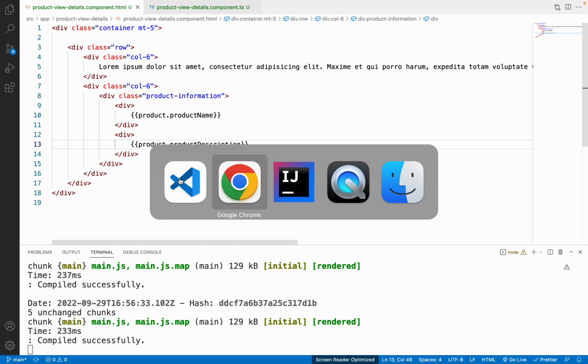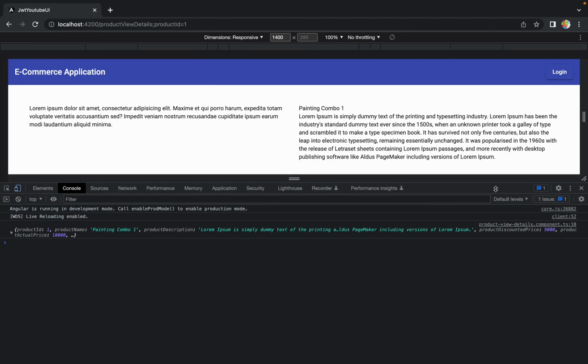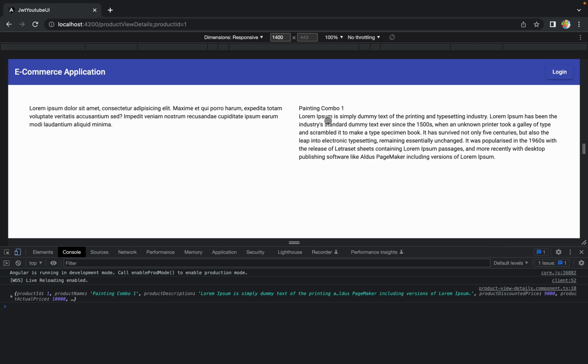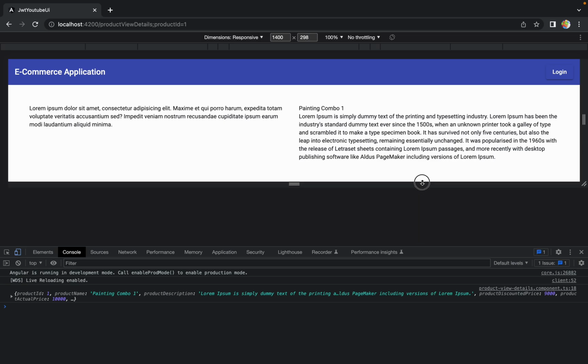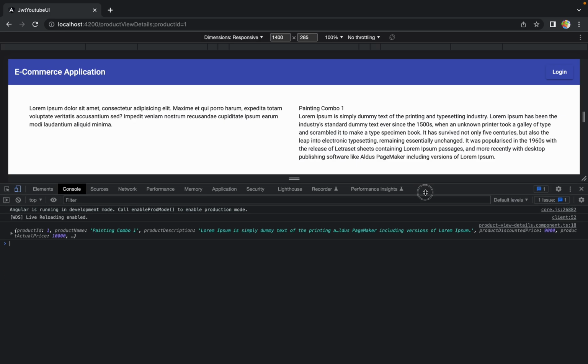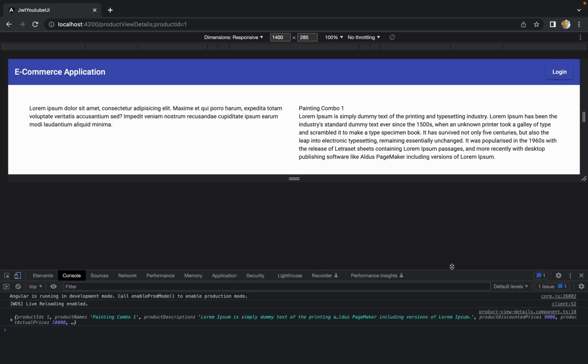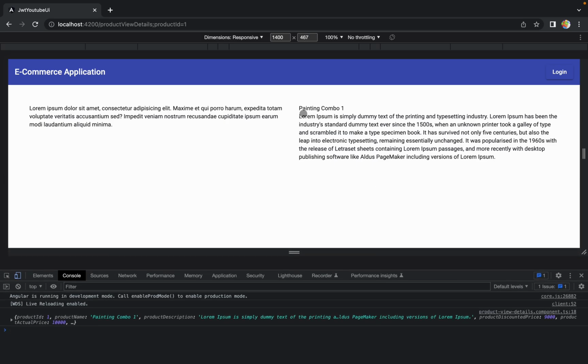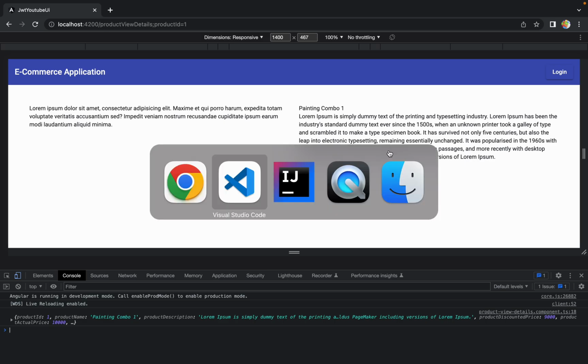Let's see what we are getting on the UI. Now if you see on the UI, we are getting this painting combo 1, and then we are getting some lorem ipsum as well, because inside the description I have inserted some dummy text. So that is why we are getting that dummy text on the UI. Similarly, we have to show our product discounted price and product actual price as well. But let's wait for a moment, and first of all let's apply some styles to this title and description.